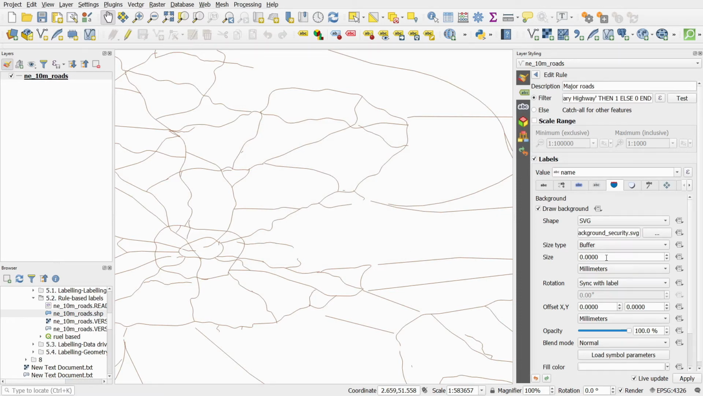For the size of the shield, we would like it to be 12 millimeters. This you can tweak as needed, depending on how you are zoomed into your map or the scale of the map that you'd like to show.